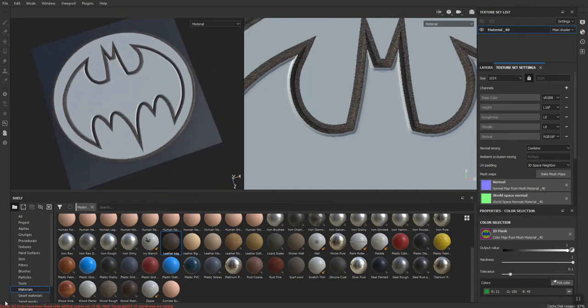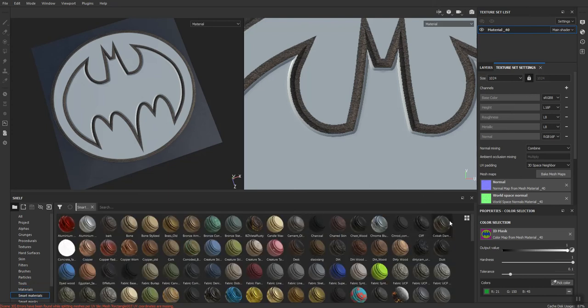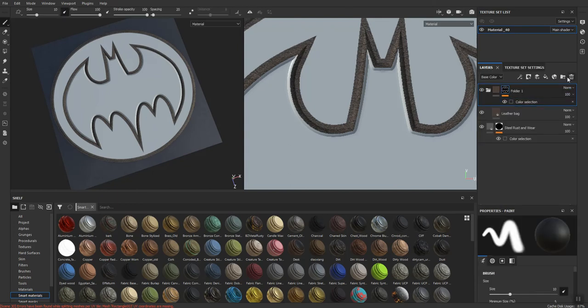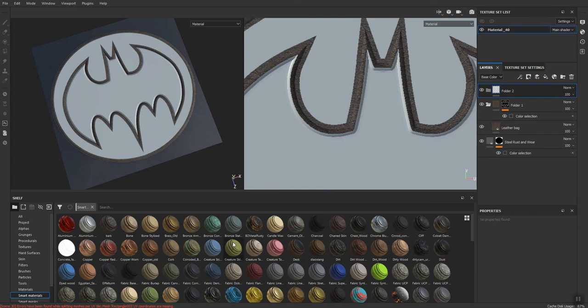So what I'm going to do is I'm going to come here to Smart Materials. Smart Materials are a combination of materials and what are called generators. They get a little bit more interesting. So let's go ahead and I'm going to make another folder here, and inside it I'm going to drop something different like brass old.